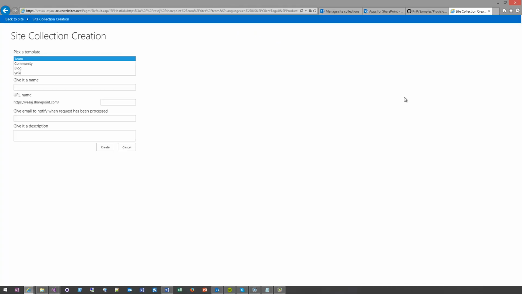The application is opening and rendering the page, and we're seeing the nice UI to fill the request for the site collection. So this particular UI is relatively simple. I can select team, community, blog, or wiki. I could just as well add team 1, 2, 3 and different options here. I'm going to add a team site.